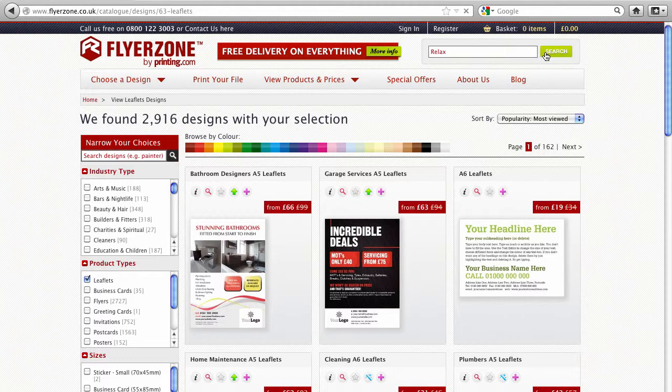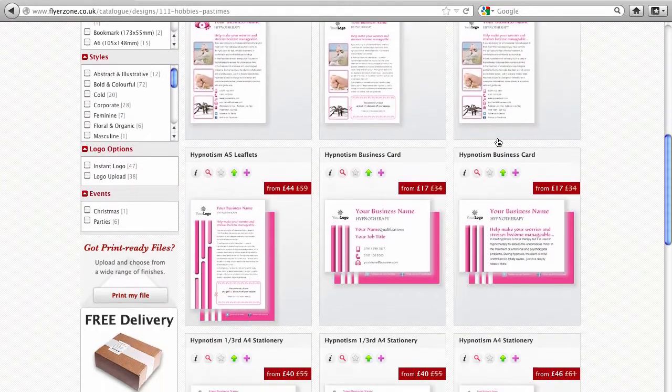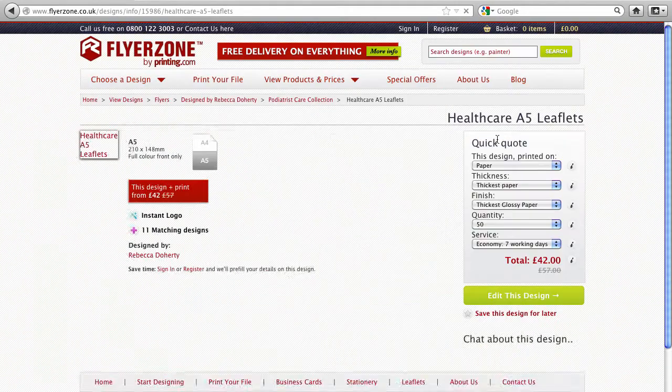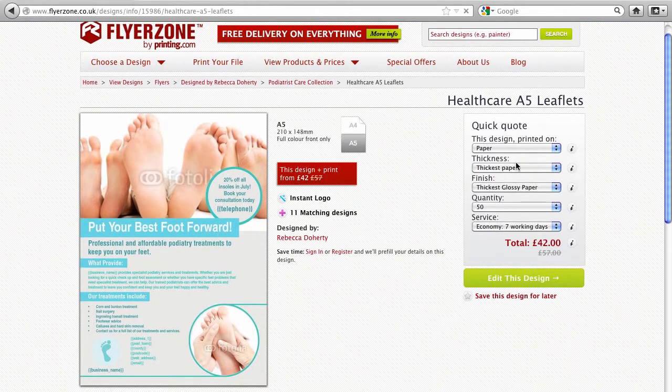If I search for leaflets, I can then narrow my choice by typing relax. This blue design will work best. It's actually designed for a podiatrist, but I also need to adapt the images and copy to make it work for a travel agency. The Quick Quote tool can now tell me how much this specific design will cost depending on quantity and stock differences.